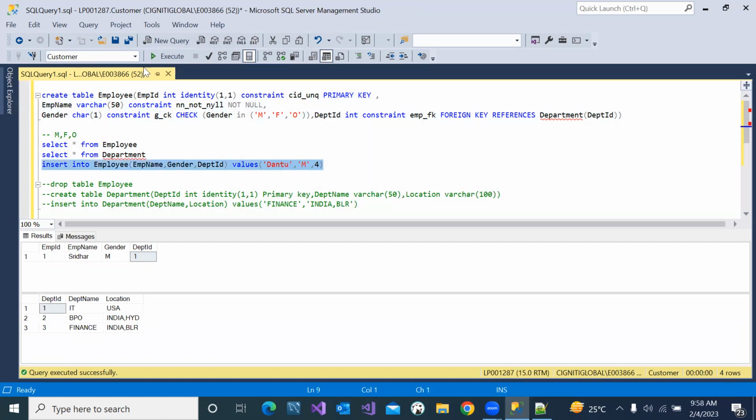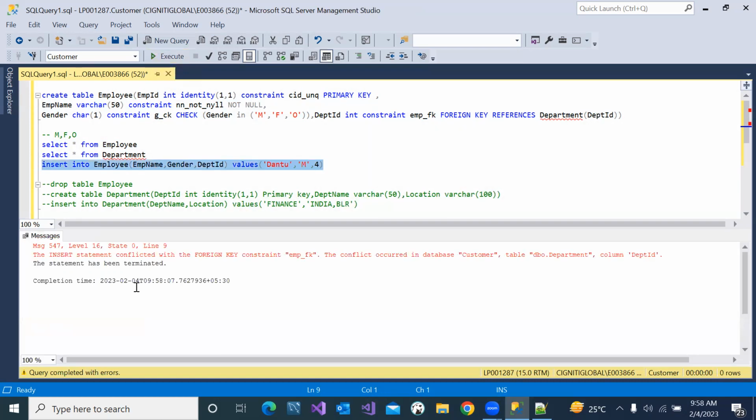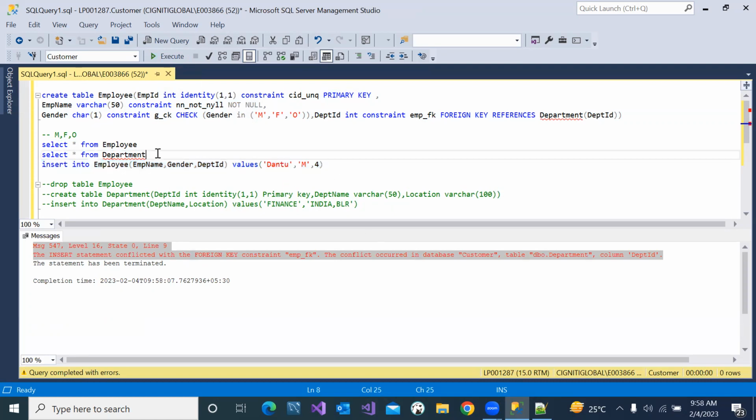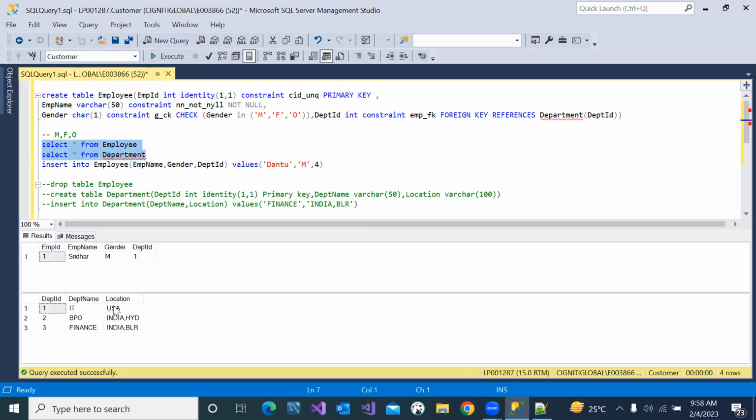Now let's try to insert an invalid department. What happened? It has thrown the error. Insert statement conflicted with foreign key. The foreign key has thrown the error. Why? Department 4 does not exist. That's why your record was not inserted into your table. If I supply a valid one, now it will be inserted.